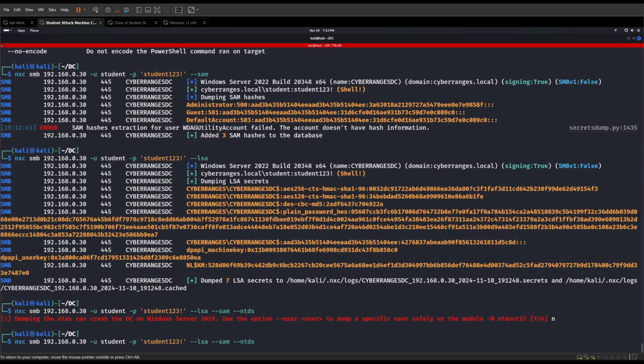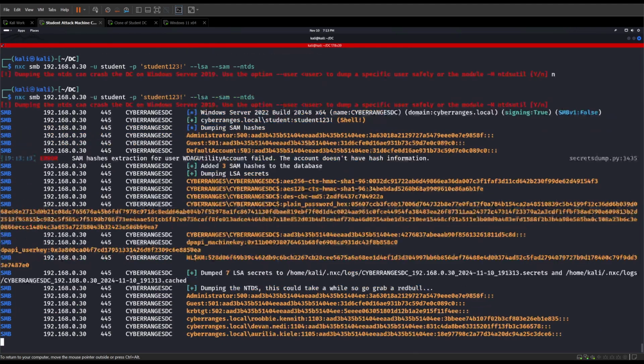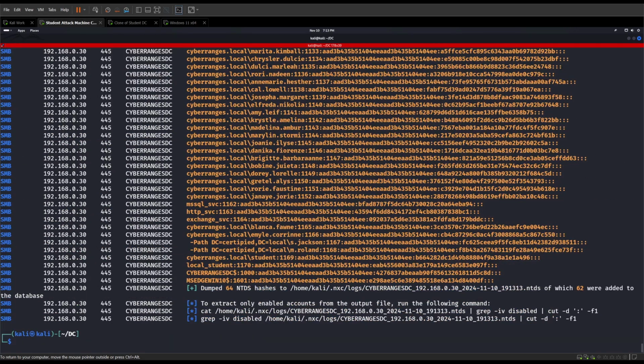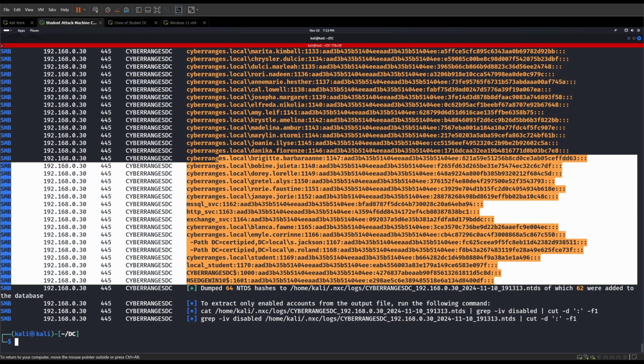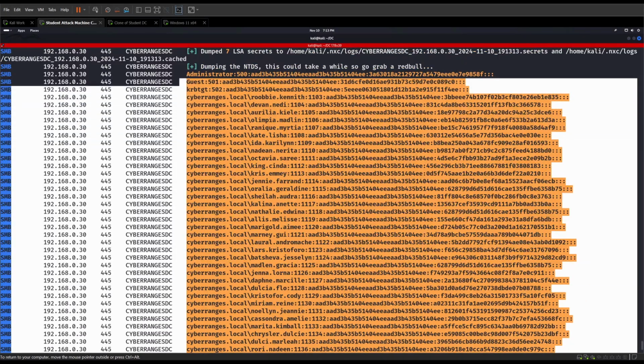Oh, didn't like that at all. So we'll say yes. We'll say enter here. We'll say yes. There we go. So that's every single user on the domain, right there, on that domain controller, right? So we can go ahead and try to crack those hashes wherever else we want to do.